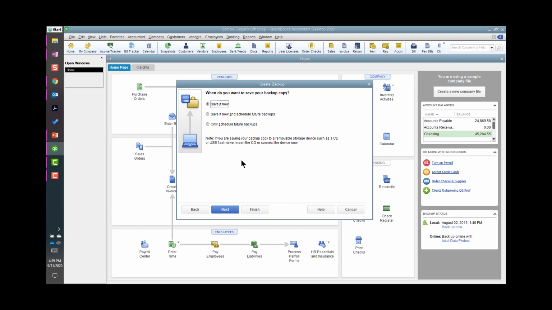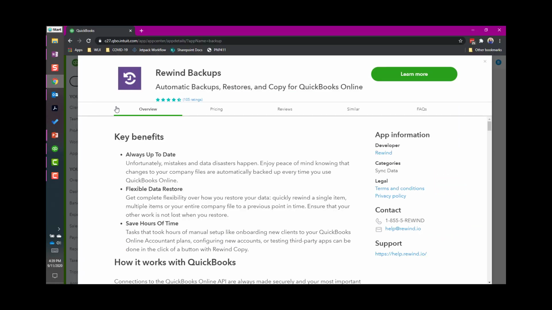So the other thing I wanted to show you is QuickBooks Online. QuickBooks Online backs up, so Intuit backs up their servers, and they back up those servers for natural disasters.